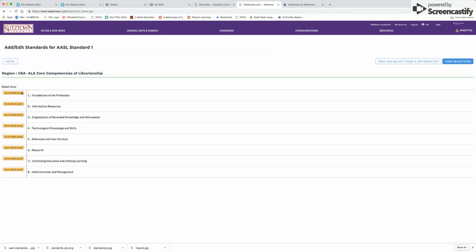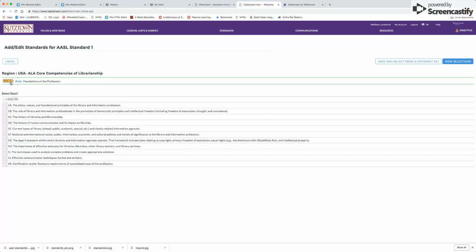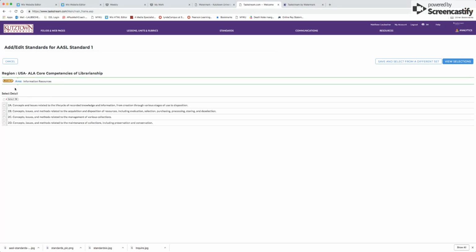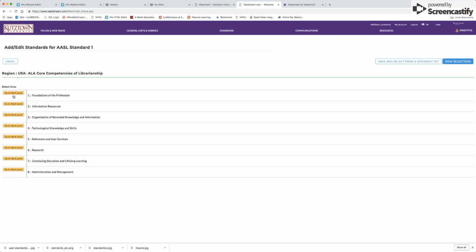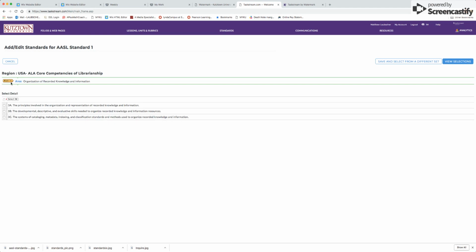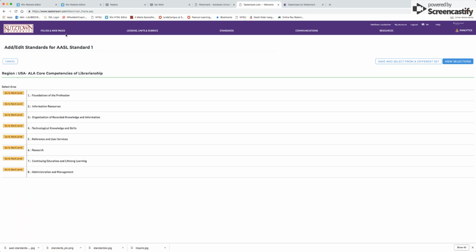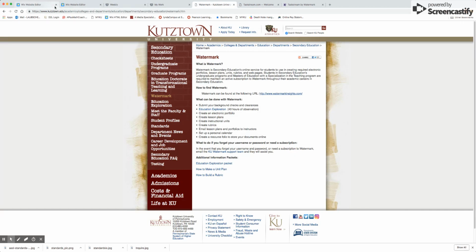For the core competencies, we have the 8 different standards, and standard 1 has a lot of different substandards here, but standard 2 is a little bit more manageable there with only 4 and 3 standards, things like that. So that is TaskStream. There is also Wix.